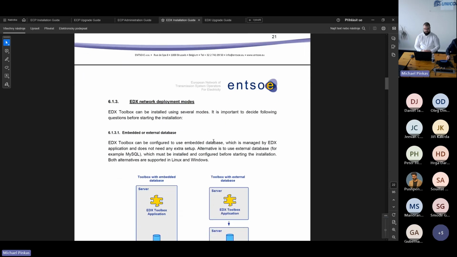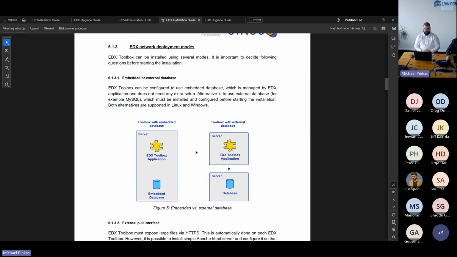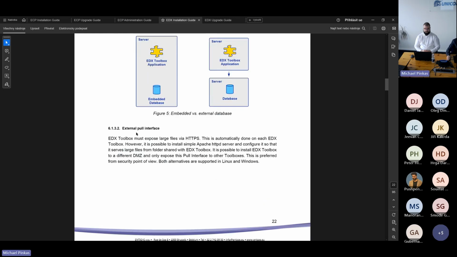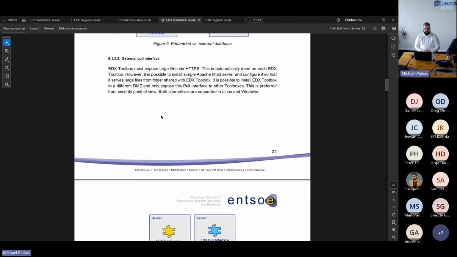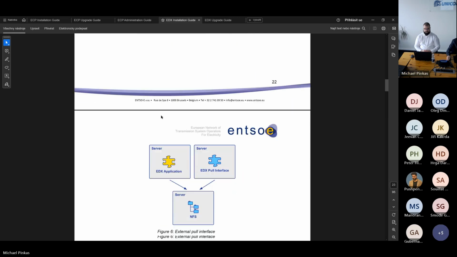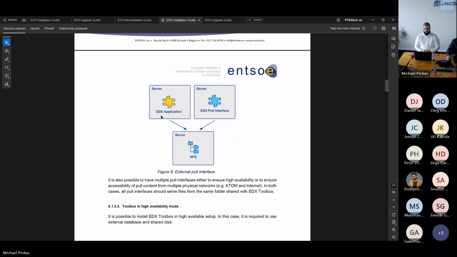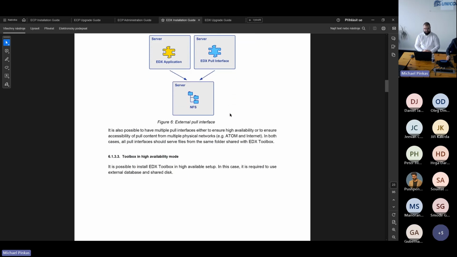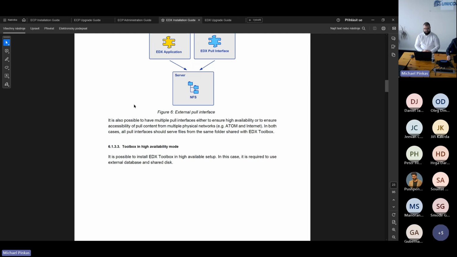Next, we have the deployment modes. Once again, we can use either the embedded Derby database or the external database. The external pull interface, if desirable. Then the EDX application has to be sharing system file folders with the pull interface. However, the pull interface is not required. It can be embedded in the EDX toolbox as well.